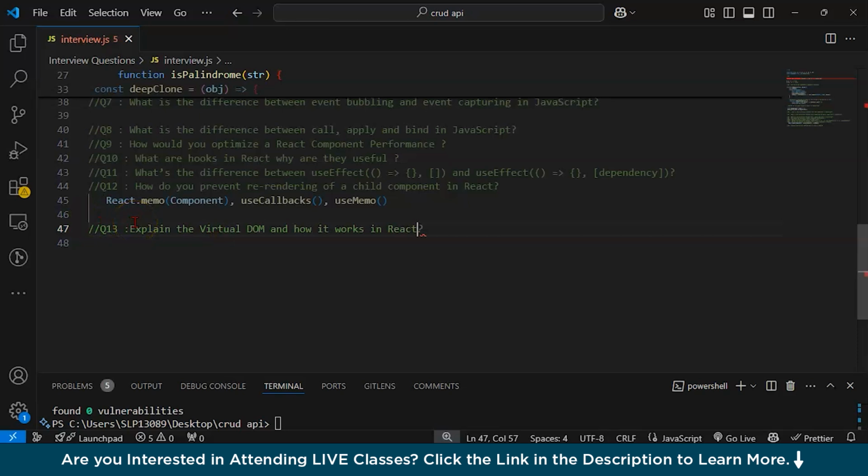Our next question is, explain the virtual DOM and how it works in React. You can pause this video, guys, for a while and think about the solution. So the answer is, React creates a very lightweight copy of the DOM, which is called the virtual DOM. When the state changes, it compares the virtual and the actual DOM and updates only the parts that have changed. So that was the explanation of the virtual DOM. Very important question, guys. You can read the official React documentation on how React increases performance by using the virtual DOM. Now let us discuss our next question.